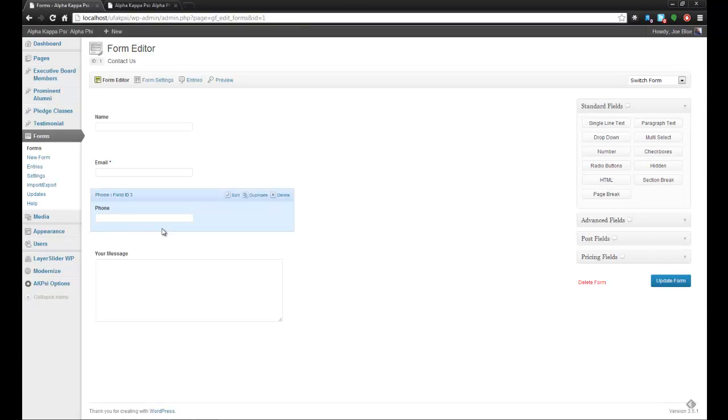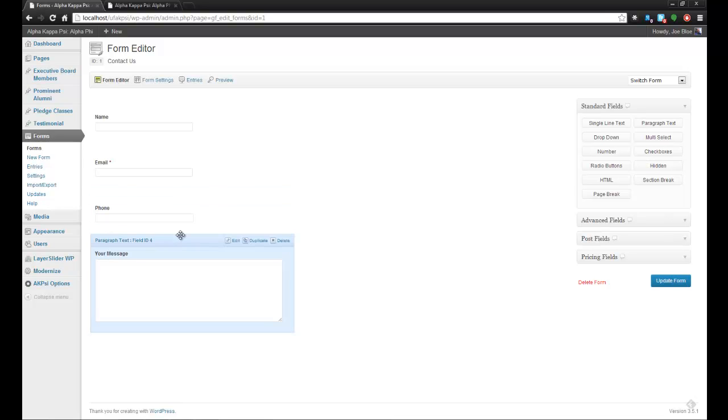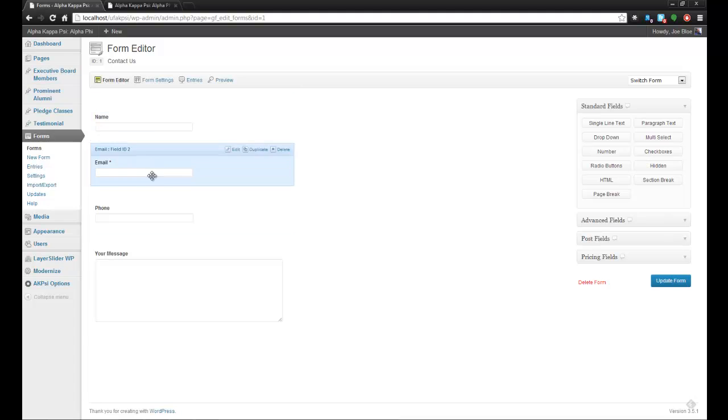Okay, now this is fairly simple to use. It could be as advanced as you possibly want it. If you're not comfortable with more advanced options, then I would recommend just not exploring those and staying with the more basic options here. Okay, now we have a name field, email field, phone, your message, and where you can get those is over here.